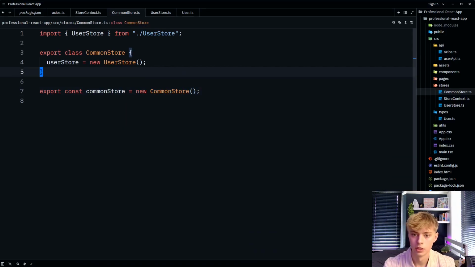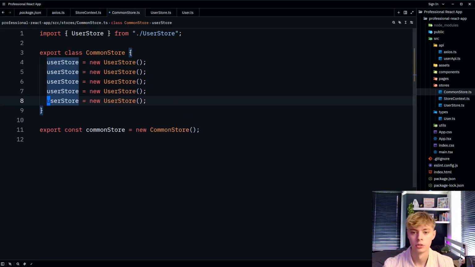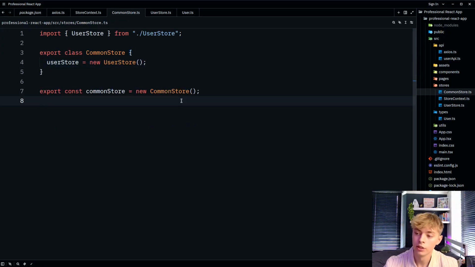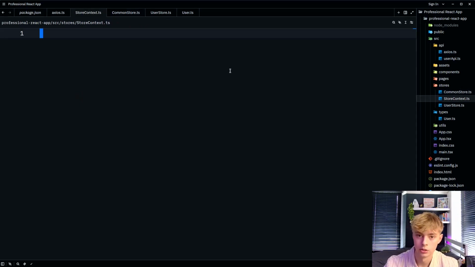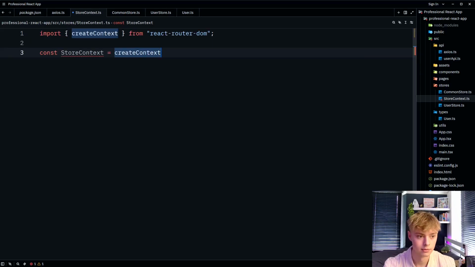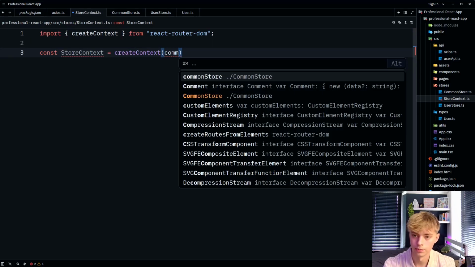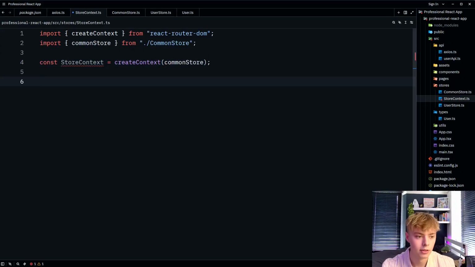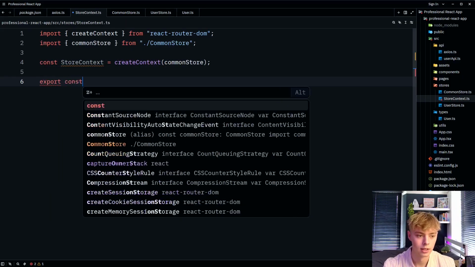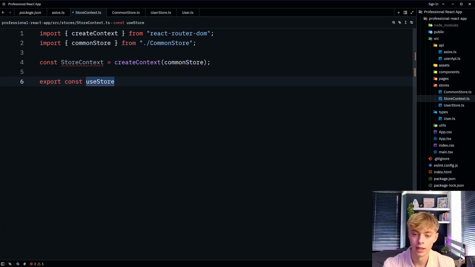And that's really it. The more stores you've got, just put them in here. Finally, we actually need to create a React hook to actually store it inside of our context. So we'll do it inside of our store context file. We'll create a store context, which is equal to create context, where we pass in our common store. And finally, we'll export our store as a hook.